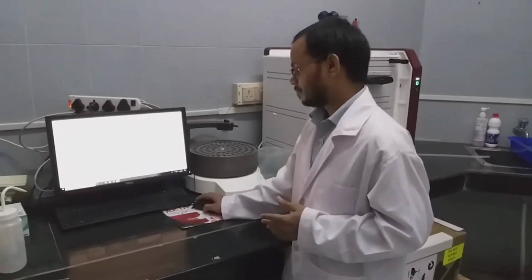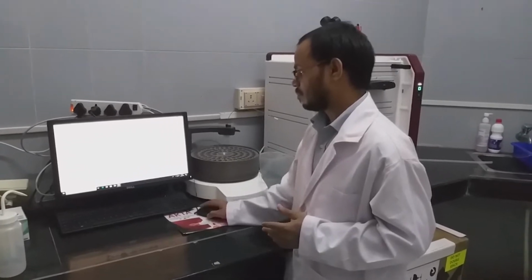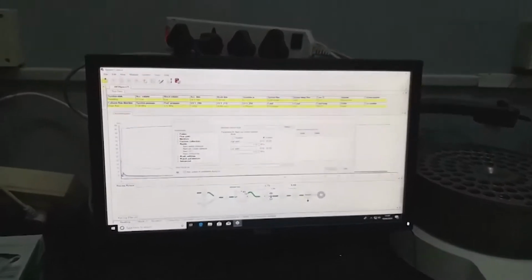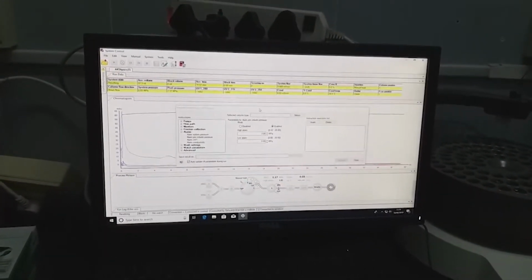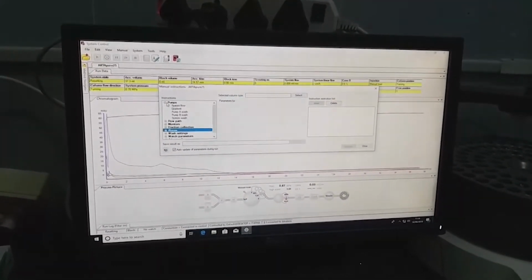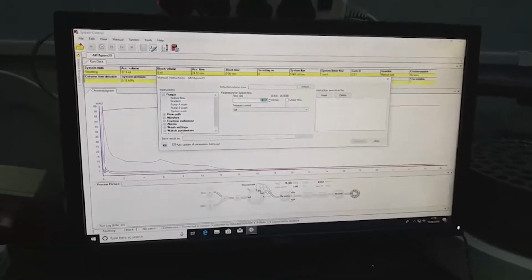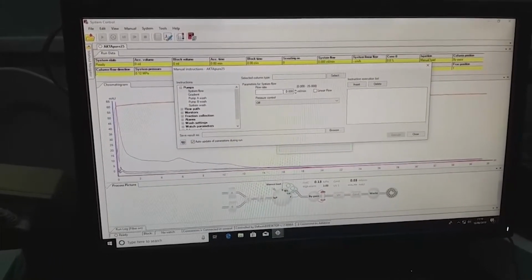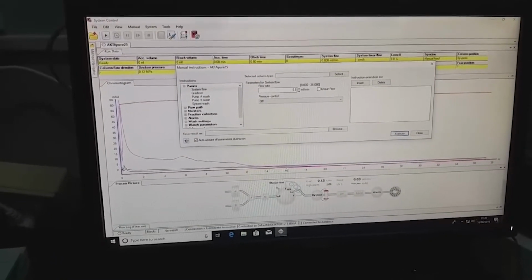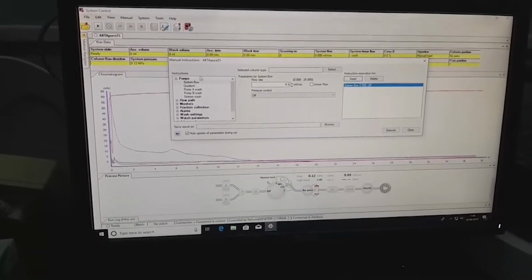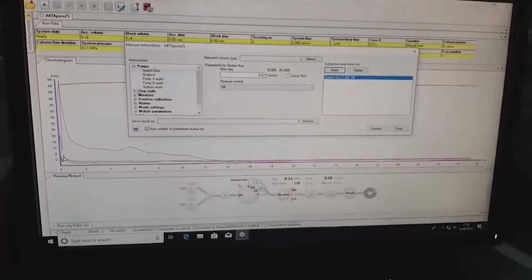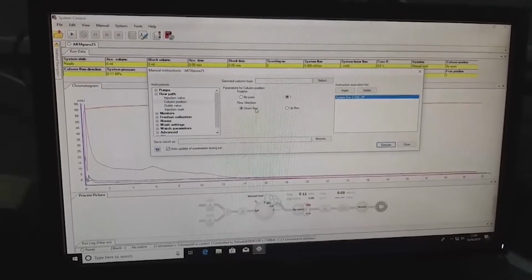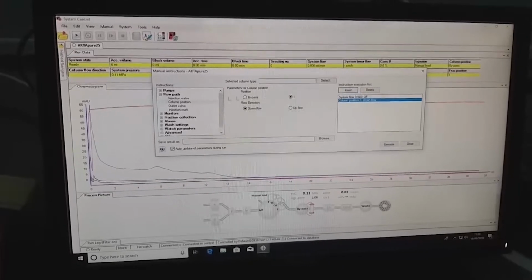Here we will end the program. So we will start the new program. System flow will be 0.5 ml per minute. Insert flow path, column position at 1 and downward flow. Insert monitors.